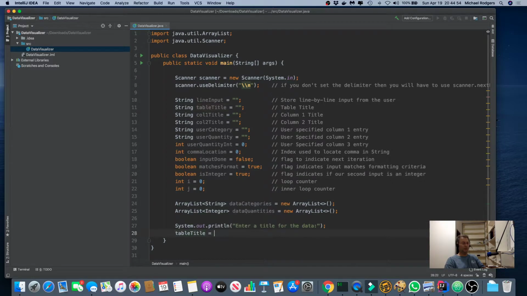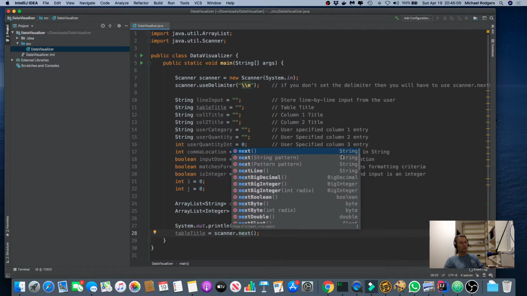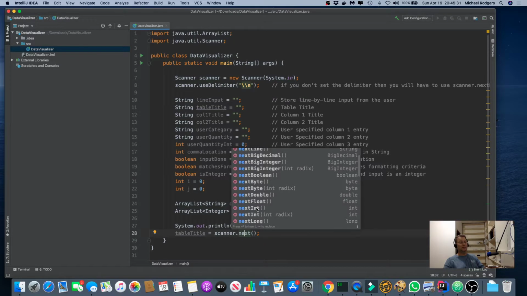I'm going to populate my table title. Let's say scanner dot next. Now, next returns a string. Next line returns a string as well. The key here is that next line is using the delimiter, whereas next is depending that you've already set the delimiter. Make sense? So sometimes you run into issues if you use things like next and int.